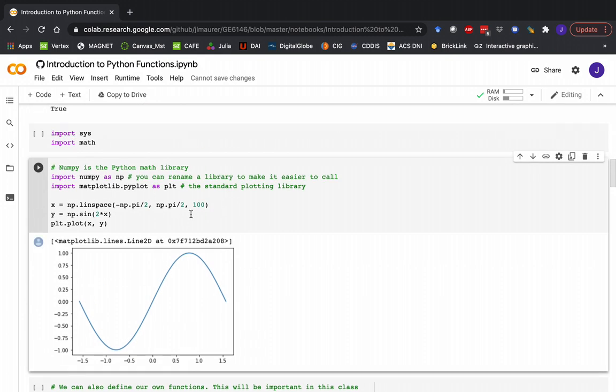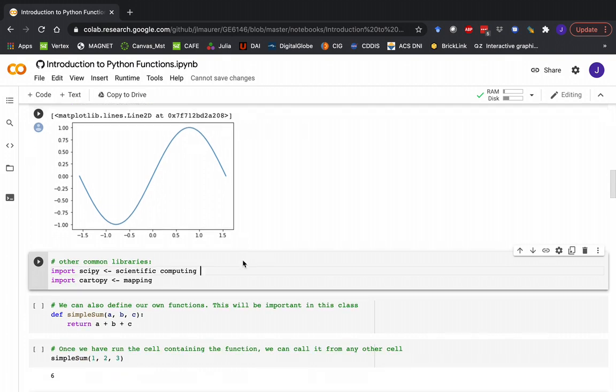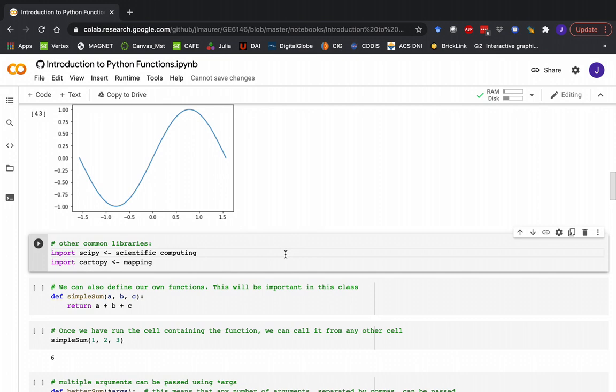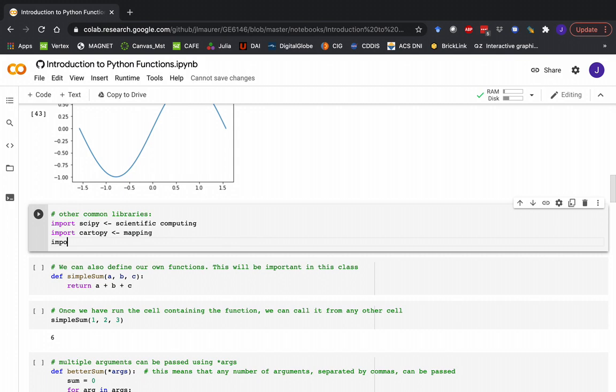Oh, and I do want to say before I move on, other very common external Python libraries include SciPy, Cartopy, which is for mapping. SciPy, as you can imagine, is for scientific computing purposes, but this includes things like interpolation and all sorts of mathematical operations like taking gradients and integrating things, some basic kind of statistical things, and machine learning things. So SciPy has a whole ecosystem. There's all sorts of I/O libraries.